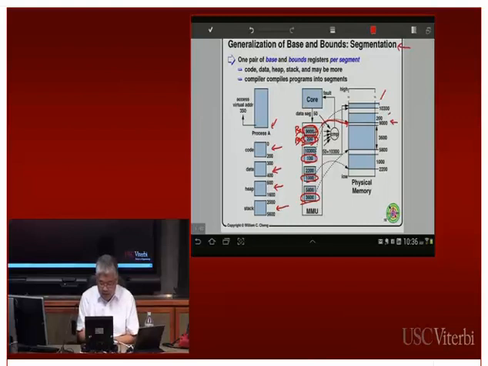For the data segment, it was allocated right here, at 10300, so it points to the base. For the heap segment, it's allocated right here, at 2200. And for the stack segment, it's allocated at 5800. So this picture is related to that picture.